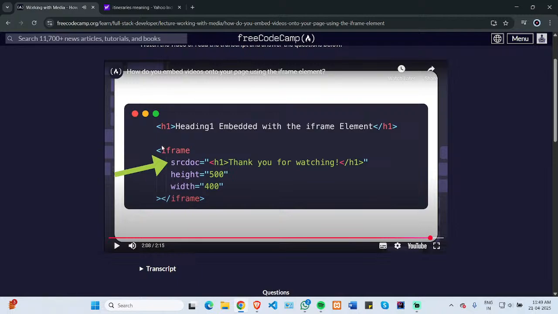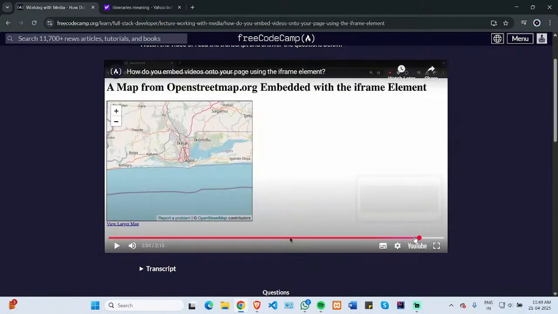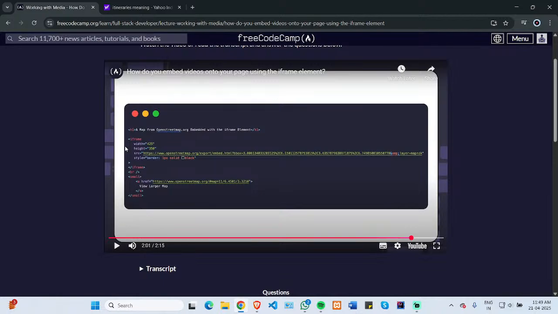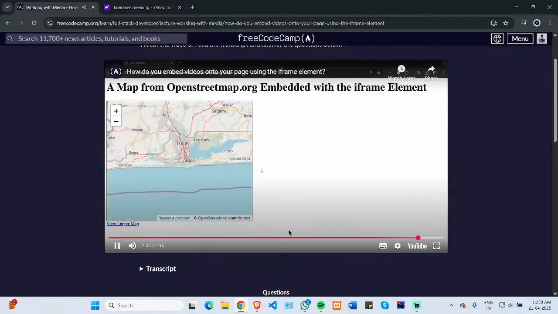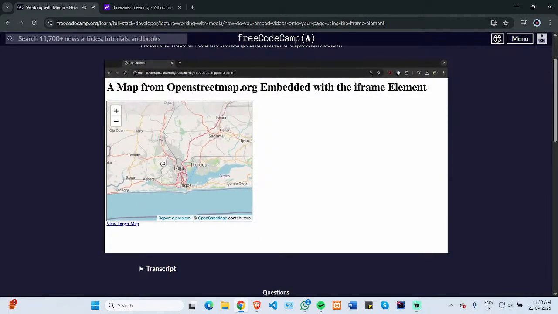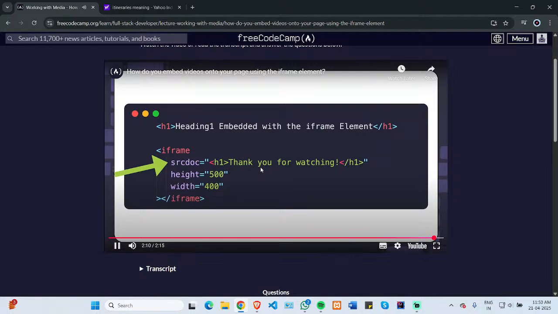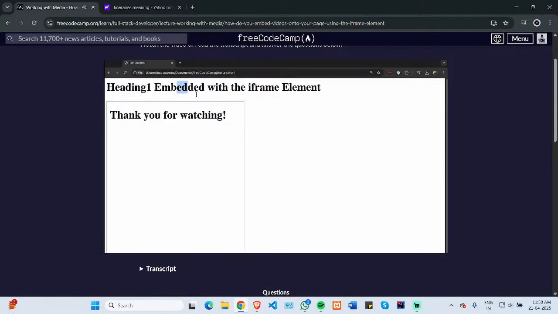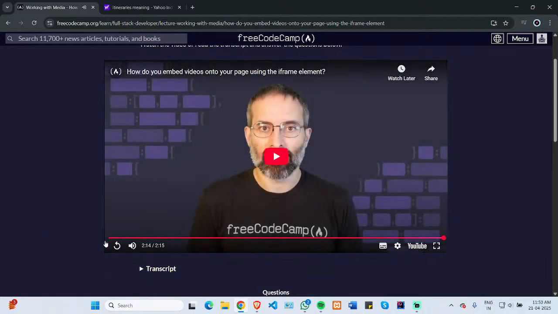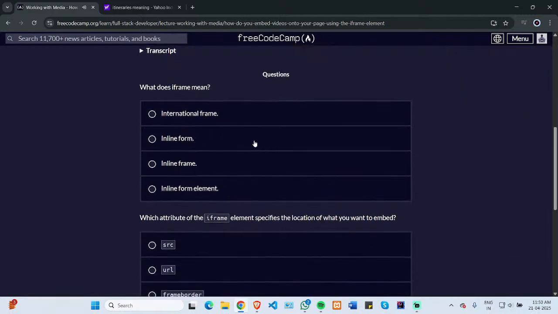If you are to embed the map, then we have to use srcdoc. Okay, if I want to add a video, then we have to use the src. If you want to embed HTML, then we have to use srcdoc.